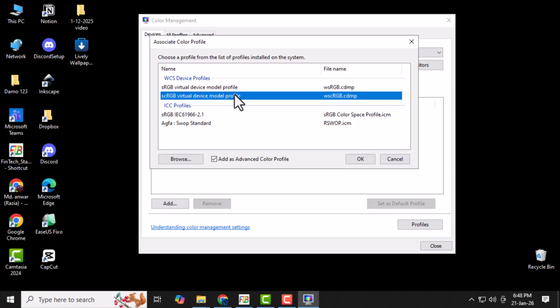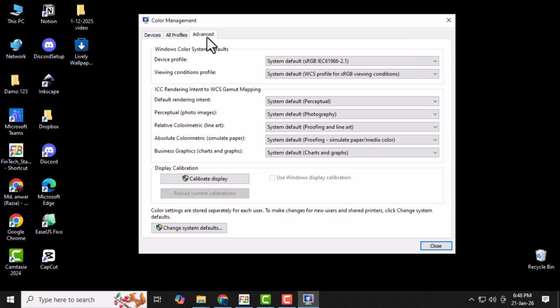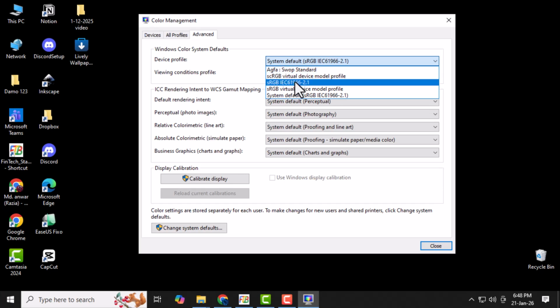Step 6. Go to the Advanced tab in Color Management. This tab lets you fine-tune how Windows handles color profiles on your device. Step 7. Make sure the same ICC profile is selected in the Device Profile drop-down menu. This ensures that the profile you just added is the one actively used by your display.